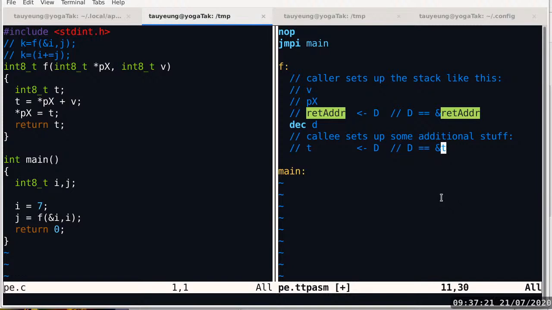So at this point, I have allocated everything that I need on the stack, but the stack pointer is now 1 byte below where it was pointing to at the entry point of the subroutine because of the instruction decrement d. And this way we got the frame set up.